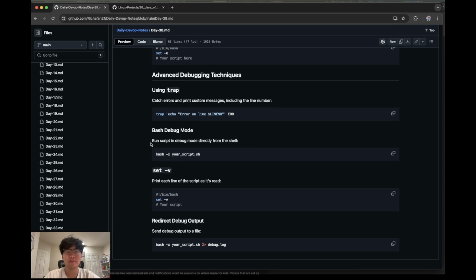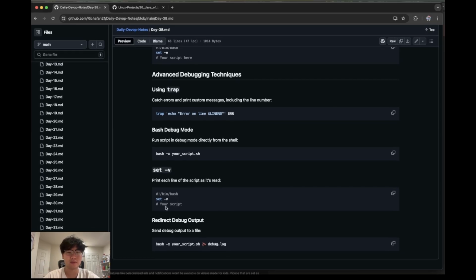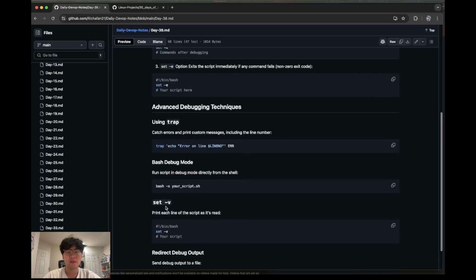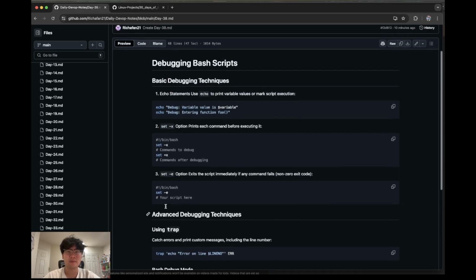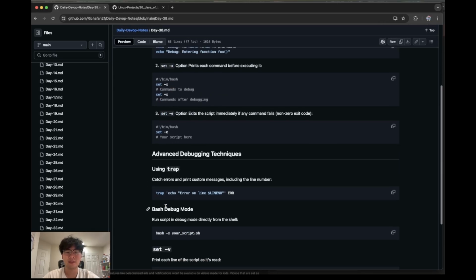And then next we have a debug mode directly from the shell. You can test it out yourself, but it's quite long, quite messy. And then set v, once again, it prints each line of the script, right? So you just set v and then everything below it just gets printed out. But yeah, we'll do some exercises to show you how exactly it works.